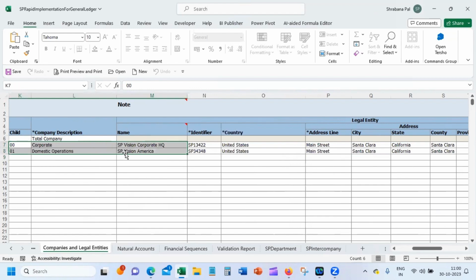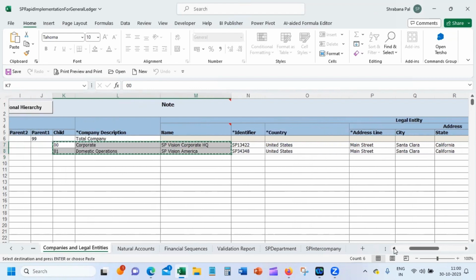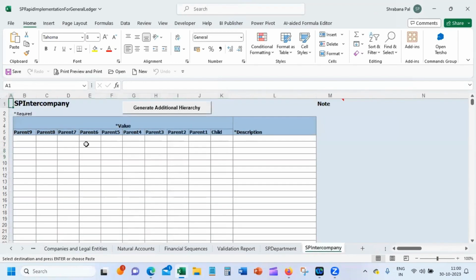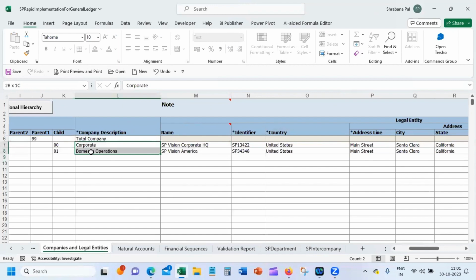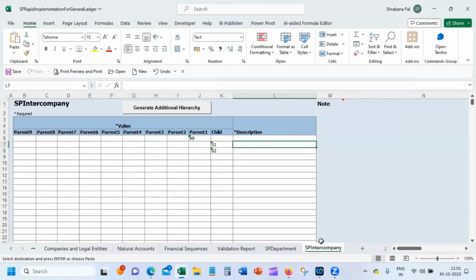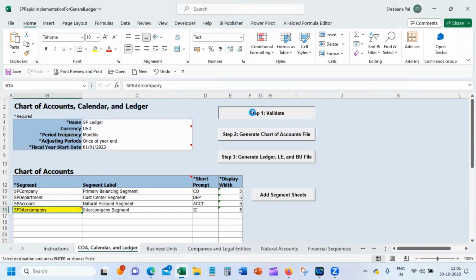So you can copy them like this. So 99 is your parent. 99. And this one, corporate domestic operations. Okay. Now let's go back and run the validate one more time.